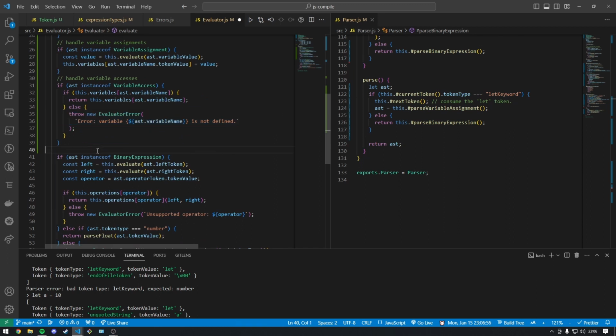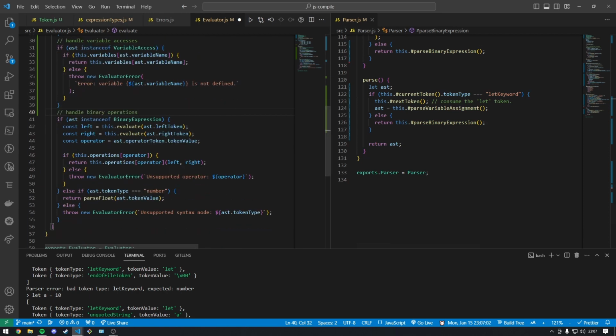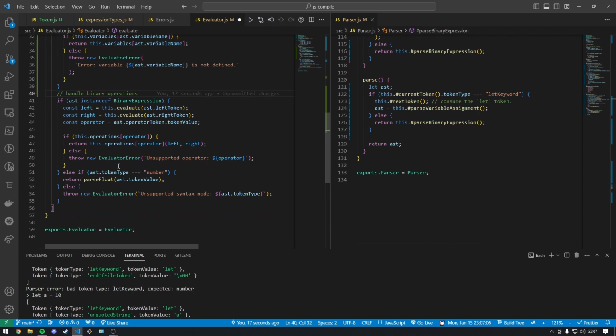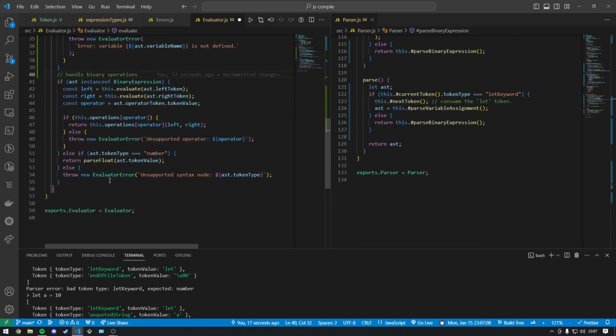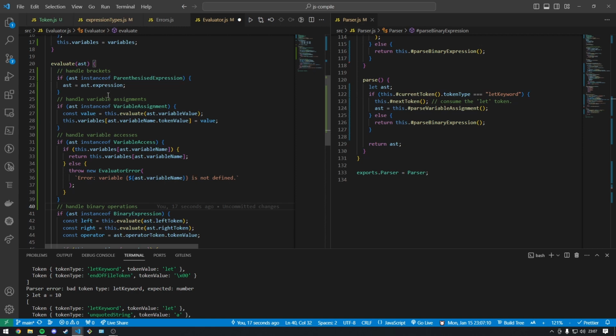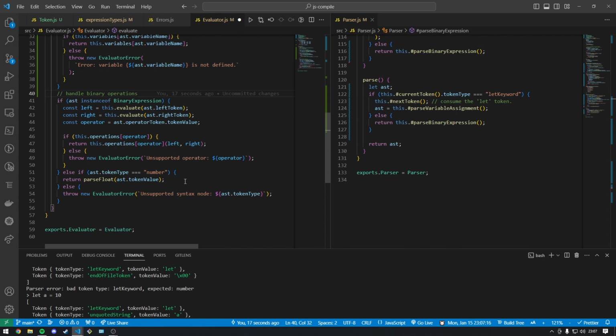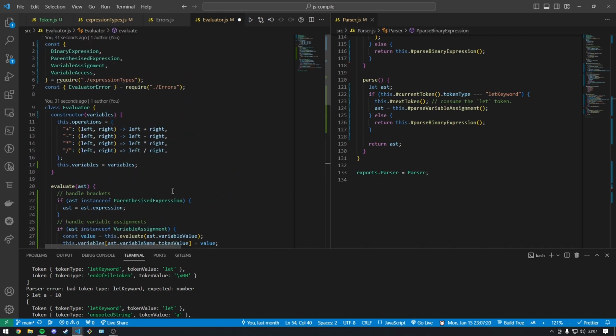So then now we handle binary operations. Now do we need to change anything here? I don't think we need to change anything there. So we're handling brackets, variable assignments, variable accesses, binary ops, and then it's just like literals down there. Otherwise we throw an error.